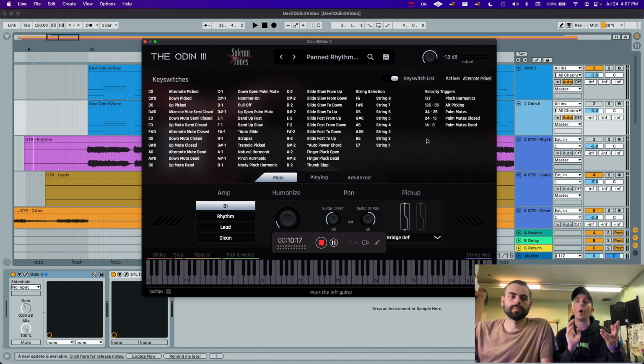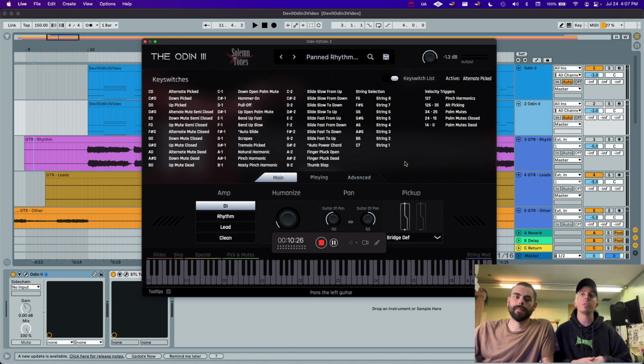So you've got your dead notes, you've got the closed, more choked off palm mutes. You've got those big new blooming palm mutes in between 34 and 25 on the velocity layers. And then your standard alt picking and that nasty pinch harmonic all the way at the top. I can't wait to show you guys that.